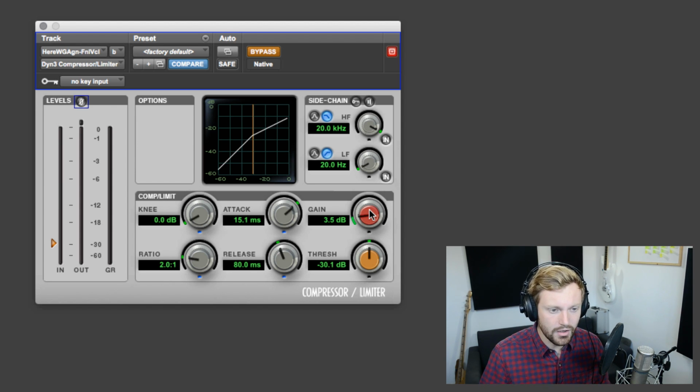And you'll notice when I bring the compressor back in, it just adds more attack and more aggression to the vocal. So this is bypass.